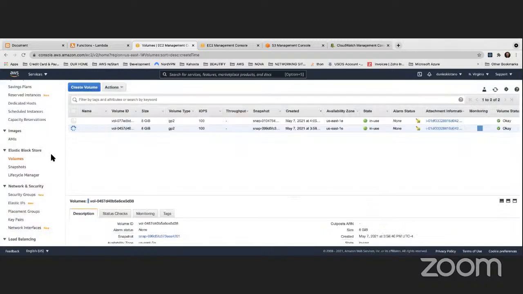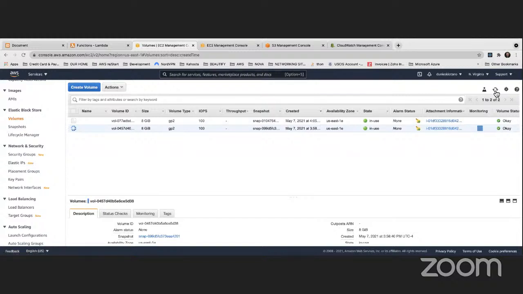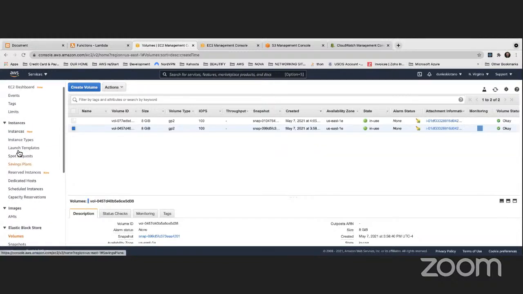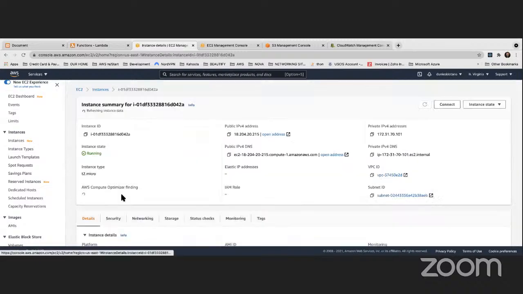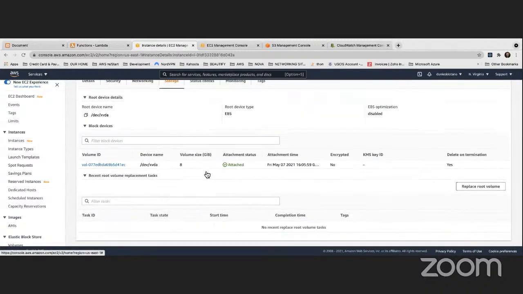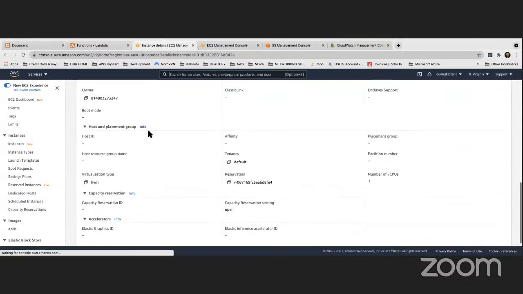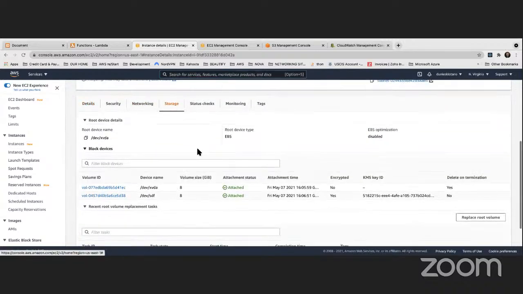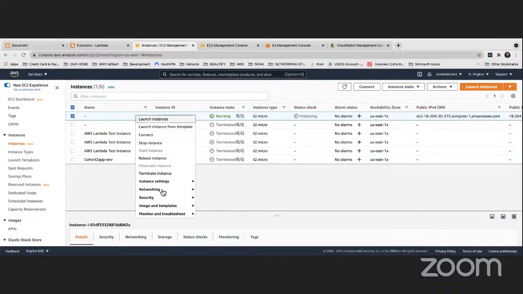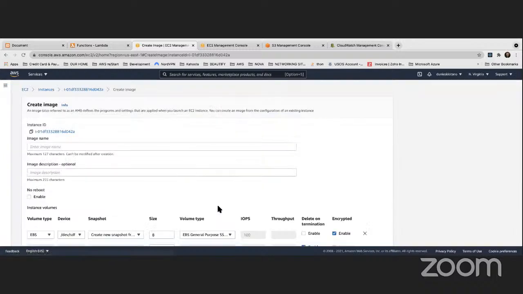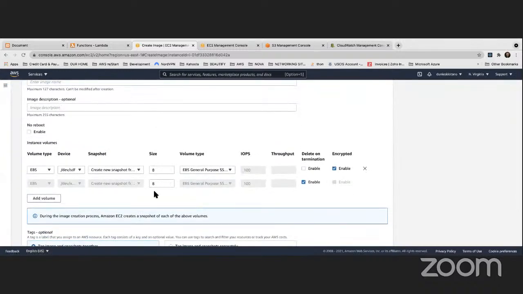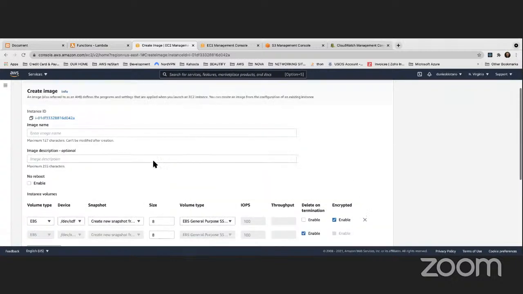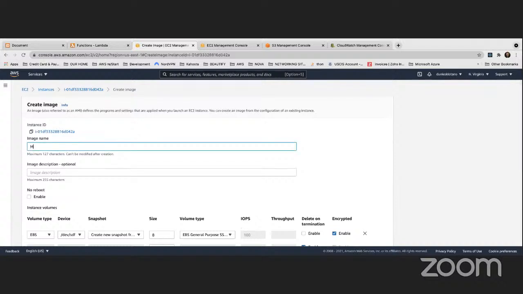Perfect. Okay, so now my instance has 2 volumes. You can come here and check the storage. It's going to show soon. Okay. There you go. Let me create an image from this guy. It contains both. You see, it contains both. Okay. So let me create the image.